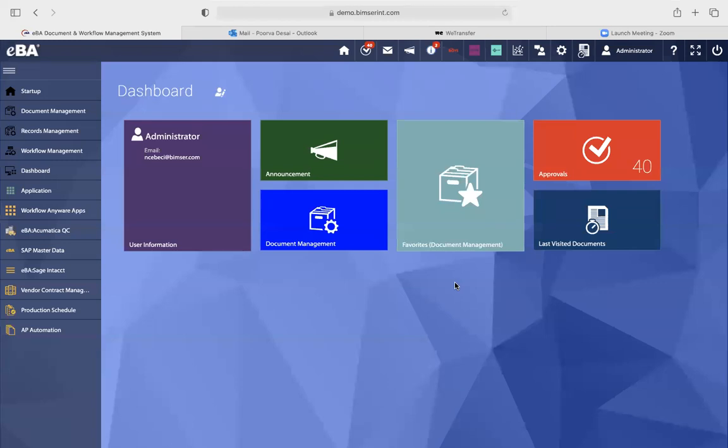So this is the main dashboard of eBA. For example, we have all of our approvals as well as our last visited documents. So if you have to view a document quickly, you can just go ahead and do that right here. And we also have some of our favorited documents. And eBA also consists of a notification system to get your latest updates.